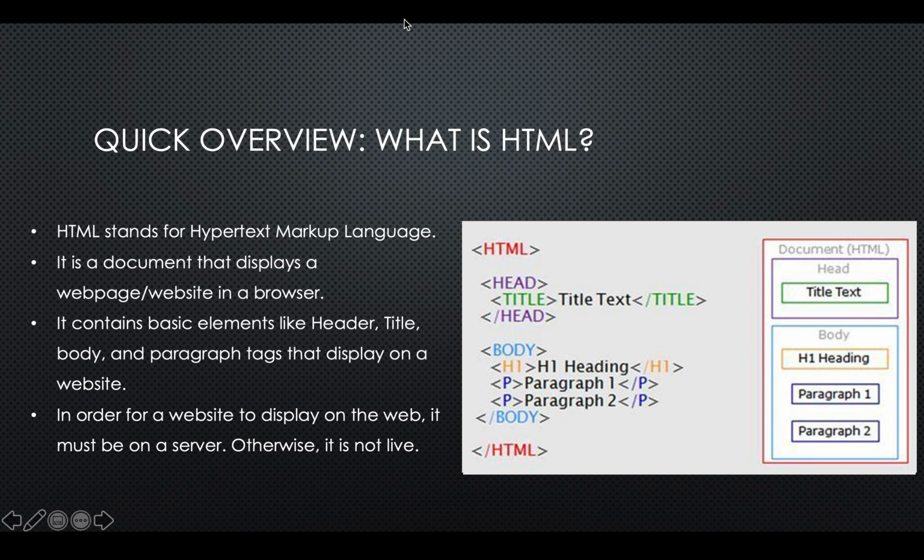In order for a website to display on the web, it must be on a server. Otherwise, it is not live. So the website that we're going to be creating today is not going to be actually on the internet. You will be able to open it up in a browser of your choice, but it is not live. So it is only a local file on your computer, which means that only you have access to it and only you can see it. You also don't need to be connected to the internet to be able to open your HTML file because it is a local file on your computer since it is not live.